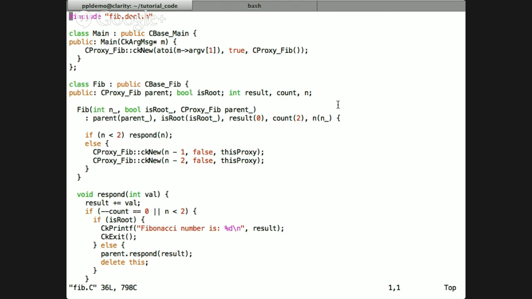You don't need it once you've told your daddy. You delete yourself like that. I wish kids would do that. So you can delete yourself as you're executing. That's pretty cool.